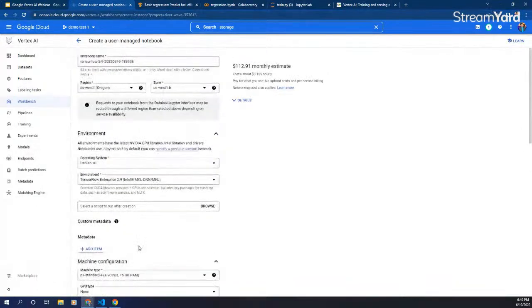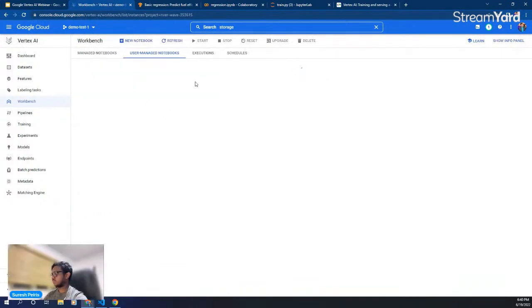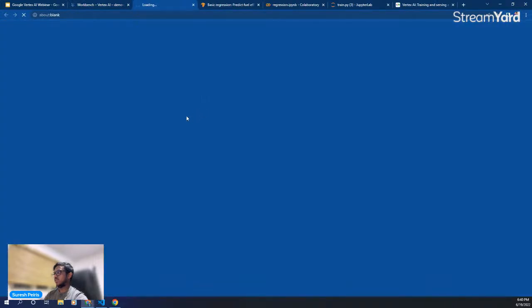So basically, it's more like a virtual machine for scientific IPython and all. All right. So currently, I already have a notebook created, and I'm going to show you how it looks. As you can see, it says demo TensorFlow notebook. So I'll just click on it.